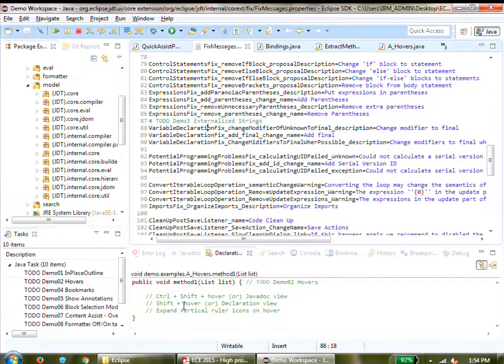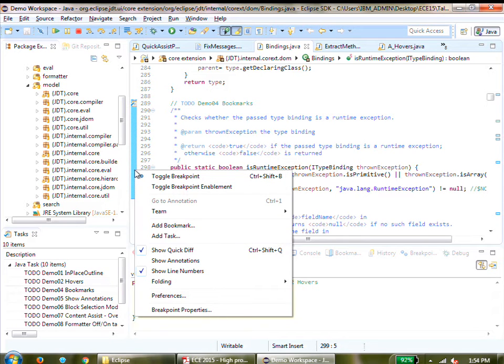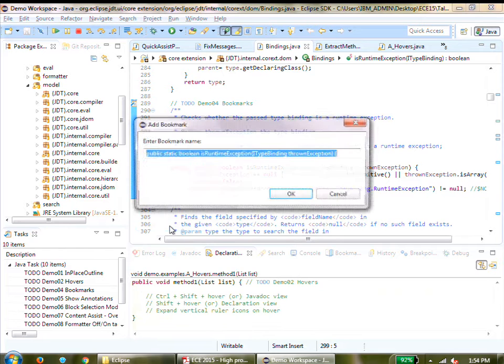The next is about the bookmarks. Say while working in Eclipse, sometimes you find a particular code which is quite important, or you may want to modify it later on, and you want to refer to this code later. So you can just simply bookmark that code in Eclipse. So right click on the left ruler, and you have the option add bookmark.